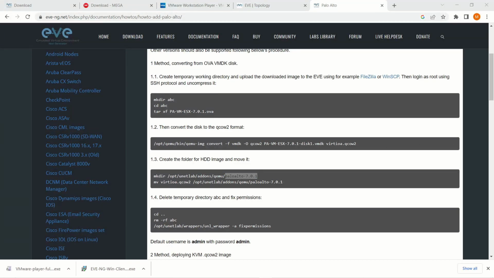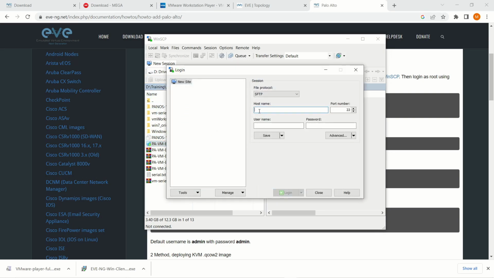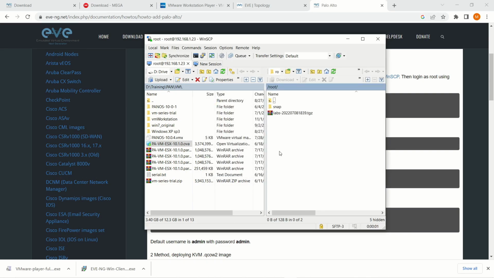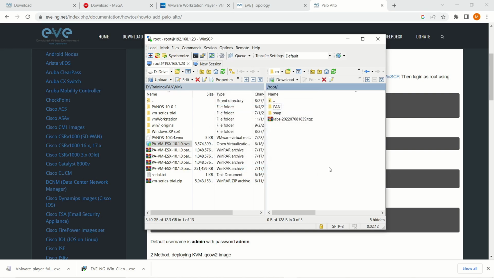To copy the file to EVE-NG, we need a tool like WinSCP. As you can see here, first we need to connect to EVE-NG: 192.168.1.23, username root, password EVE, and login. Now let's create a directory here. Name it pan, for example.